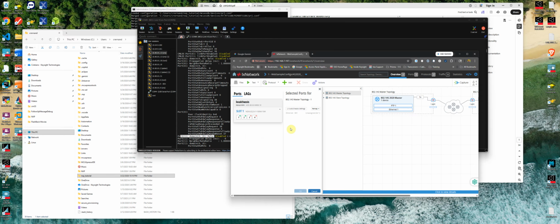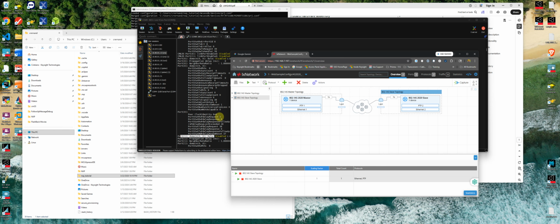I'm going to pick the ports. So port number 1 is connected to my port 0, and my port number 2 is connected to my port number 1 on the board. So I think this is all I need to do here.